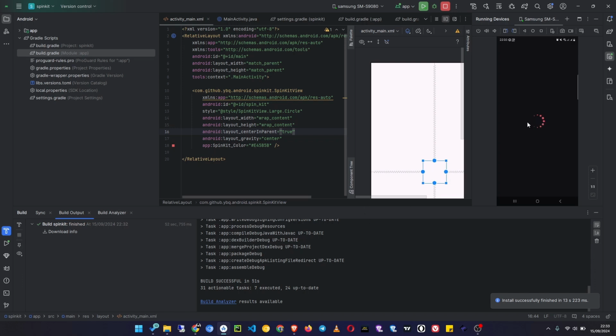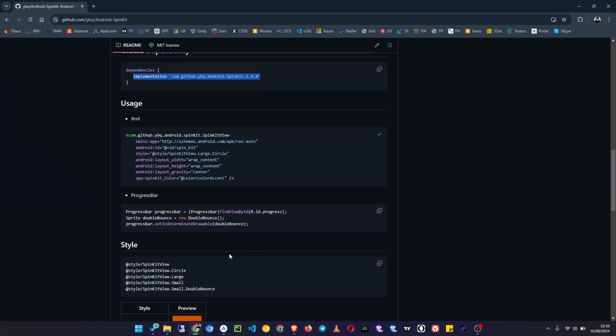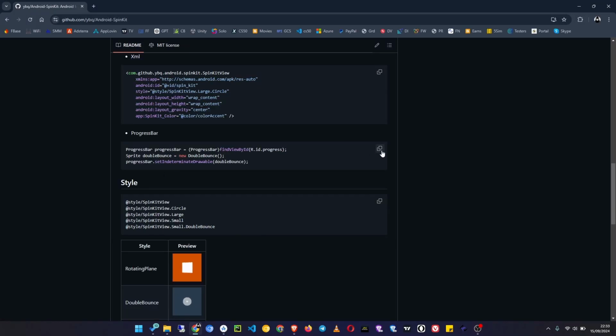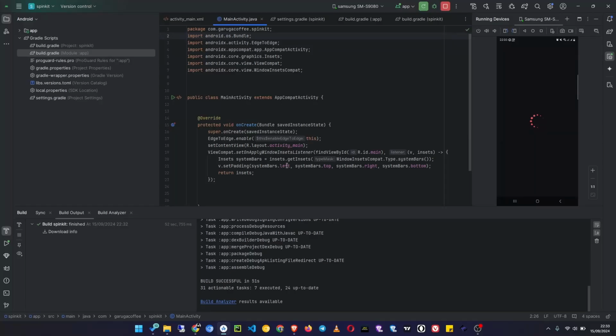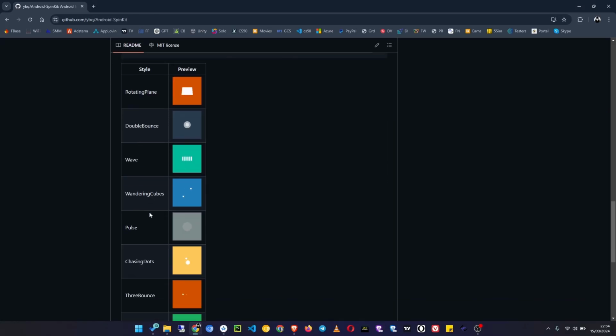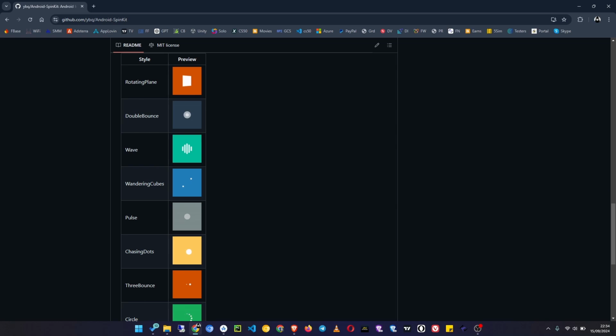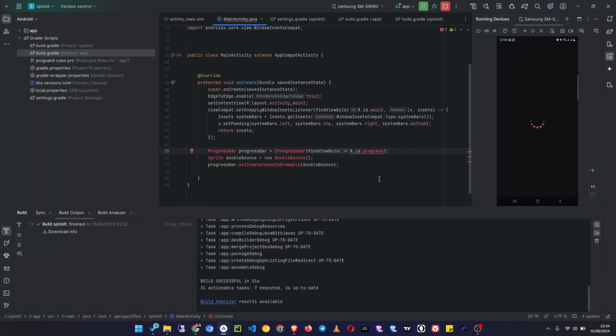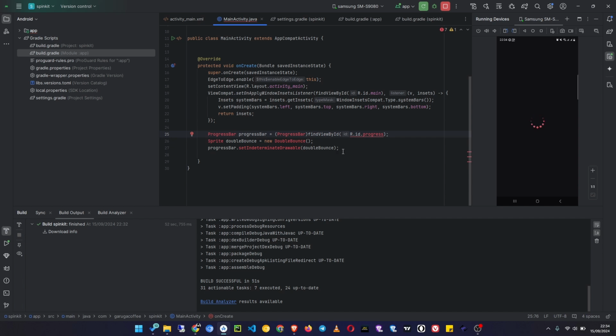Let's see how we can actually interact with this progress bar in our code, maybe to change the color, position, visibility, and so on. On GitHub here, we are provided with some code that we can use to interact with it, but I'm not necessarily going to use this code because this is not the way I aim to use it. So this code is intended to use it on your progress bar, and then use the sprite. You can select double bounce or any other sprite from these ones. Their names correspond to the names of the classes as specified in the code, but I'm not going to use this way. I'm just going to interact with the Spinkit view.